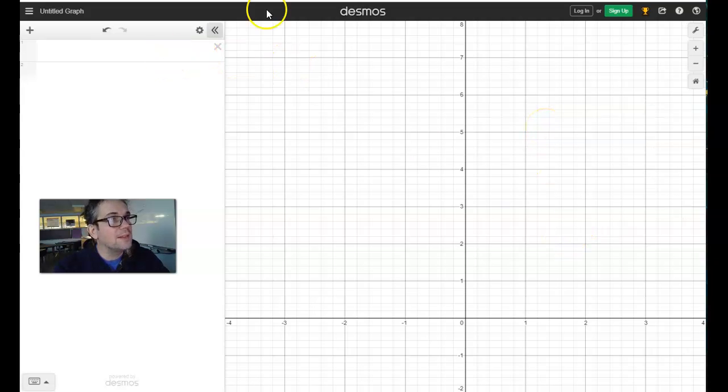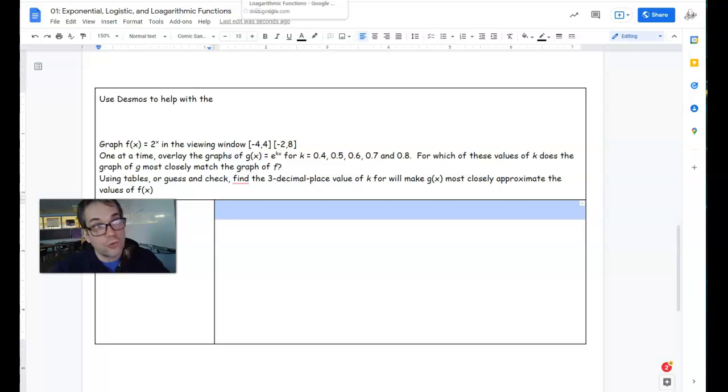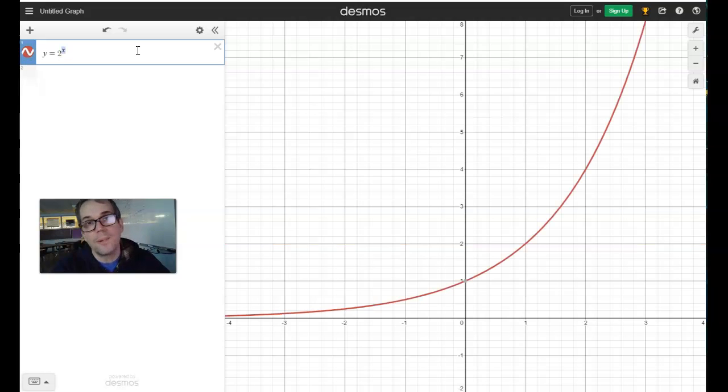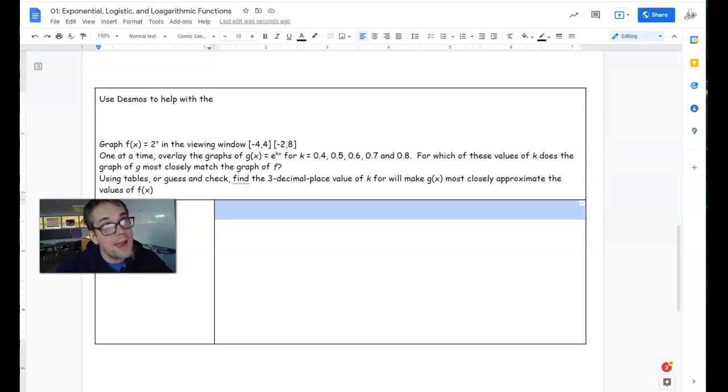The next thing I'll say is this might be helpful for you all to try if you haven't used Desmos much. We're going to compare the graph of 2 to the x and e to the kx for these different k values. Let's start with the graph we definitely know we want to have. That's going to be y equals 2 to the x. If you're not sure how I got that x up in the exponent, I use that little caret. That's the shift 6 that you guys are familiar with, hopefully, for raising stuff to a power. That's my red graph.